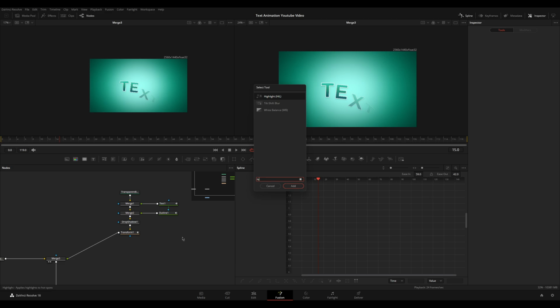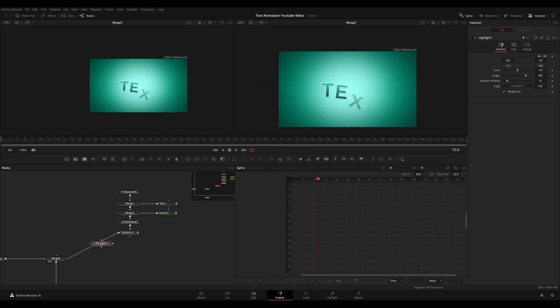I'm gonna be showing you how to add the glowing effect. Let's drop a highlight node. I'm gonna connect this after the transform. You can play with the settings here until you get something that works for you.